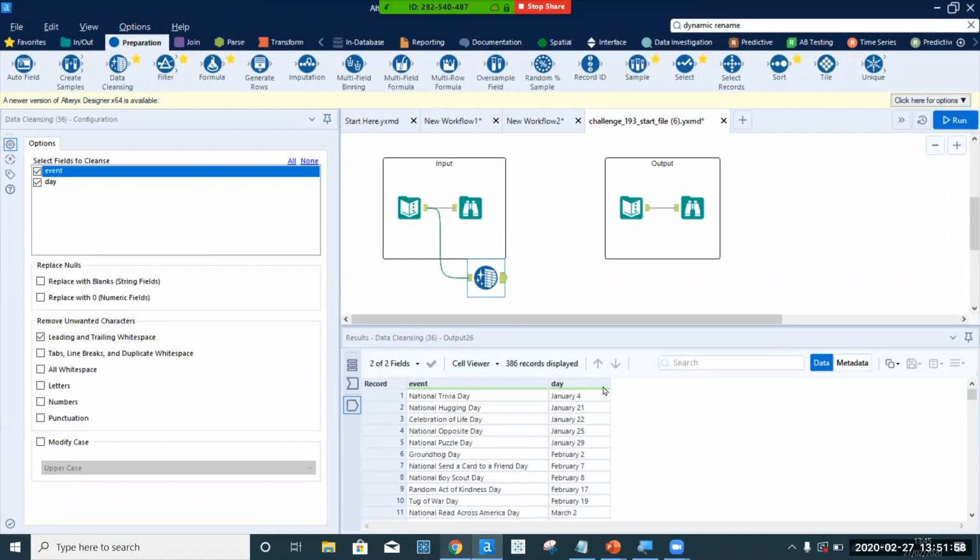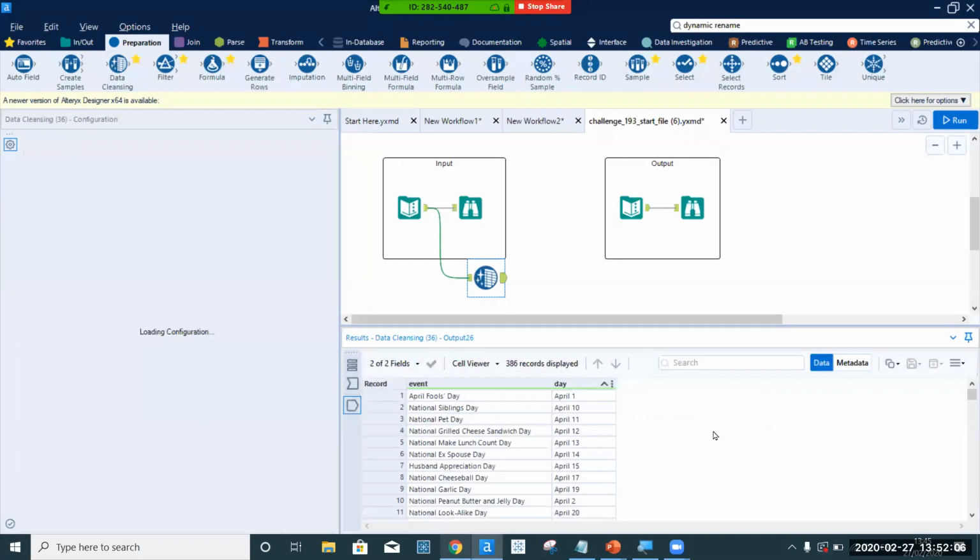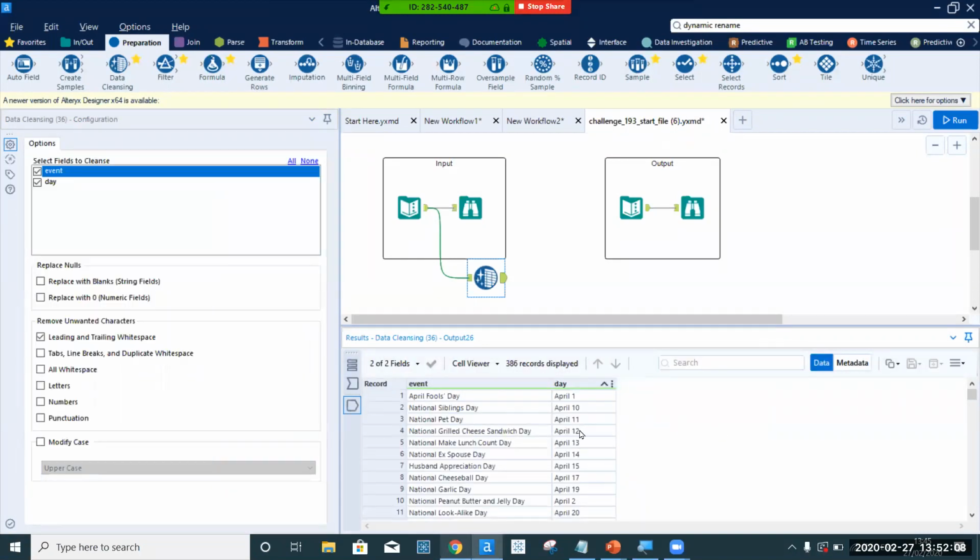Now we could use this quick sort here and either sort it in descending or ascending order. However, this has actually just sorted it in alphabetical order. We can see that A is at the top here and S is at the bottom.